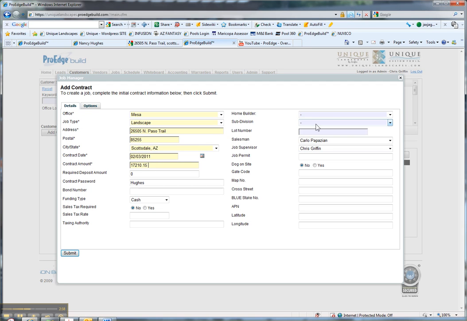Home builder and subdivision, you'll see that these are blank now. There's nothing you can select. I'm getting that set up. We don't really care on some of this. This might be subdivisions that we're working in. At this point we're not going to use them. Lot number, you can enter in whatever lot number this might be through the permitting.